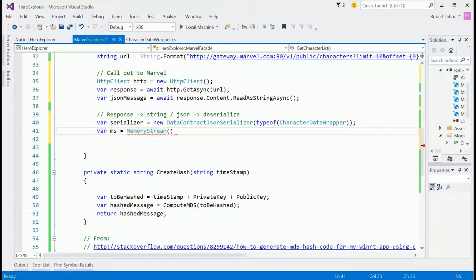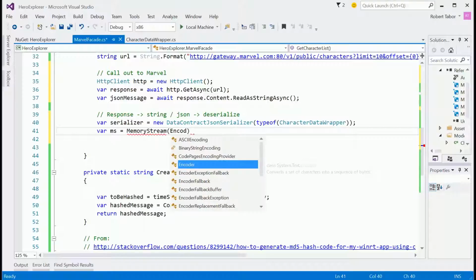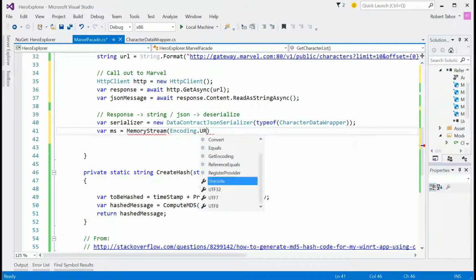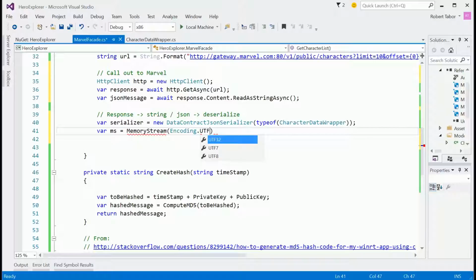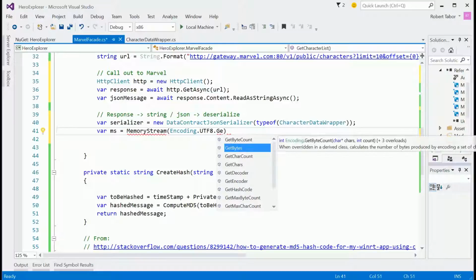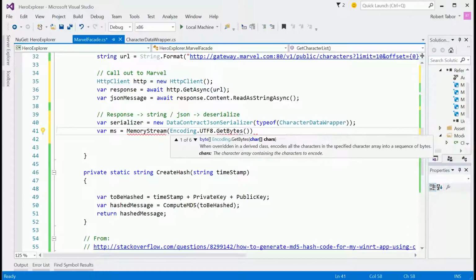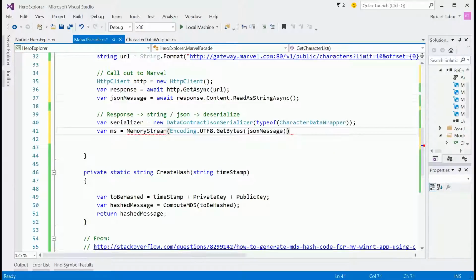All right, so we have to start out with Encoding.UTF8, which is what we would expect that JSON to be in, and then we're going to say get the bytes out, and basically just take that string that we got here, that JSON message, and turn it into an array of bytes based on the UTF-8 encoding, and then put that all up in a memory stream. And this should be new MemoryStream, like so.